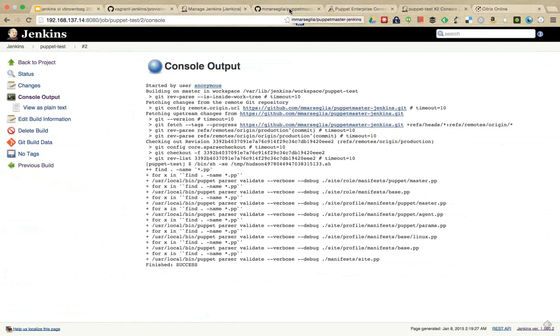Yes, we do. We do use Jenkins very heavily for everything that we do. So it's not only testing code, but it's also deploying code as well. So it's used pretty heavily.